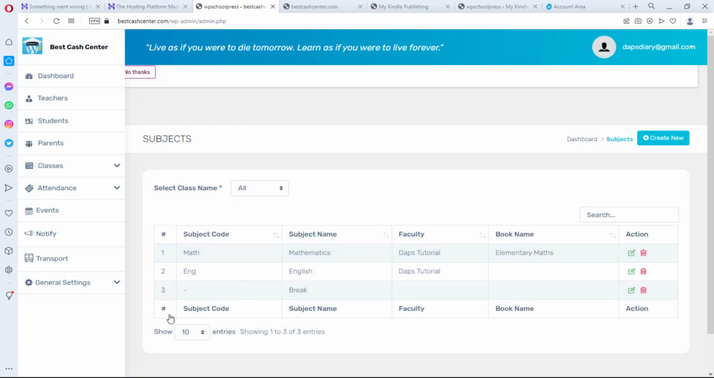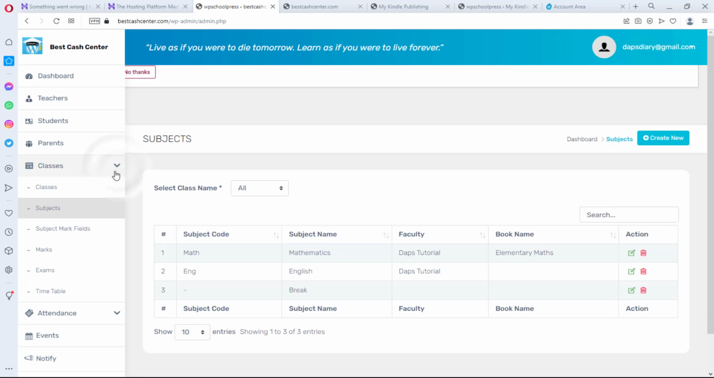And so that's it. We already have this. So you can create multiple subjects for multiple classes and for general classes if that subject is for all the classes. So that's exactly how to create your subject.